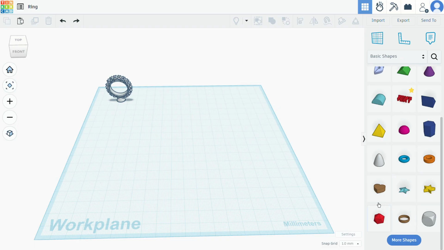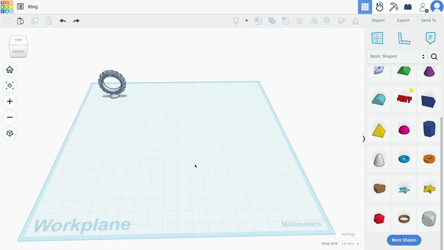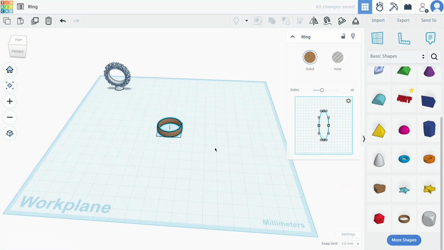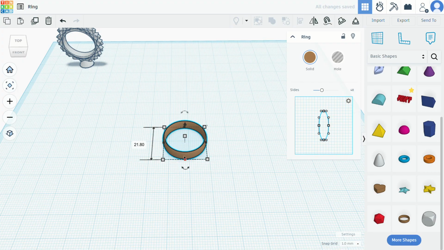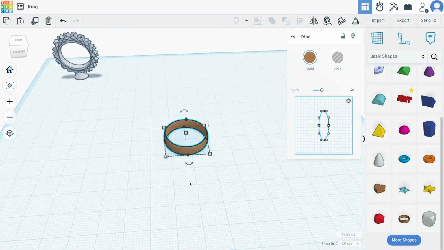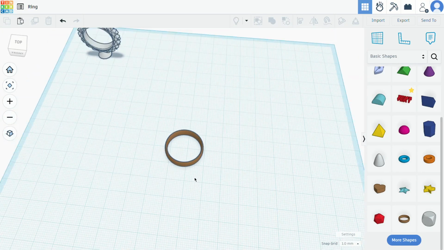So the first thing I'm going to do when I'm making my ring design is pull in the ring here, and we are done. See how easy that was? We had the ring design already here in the basic shapes. Super easy, super straightforward. But I'm just joking, we will be able to make our own custom ring.